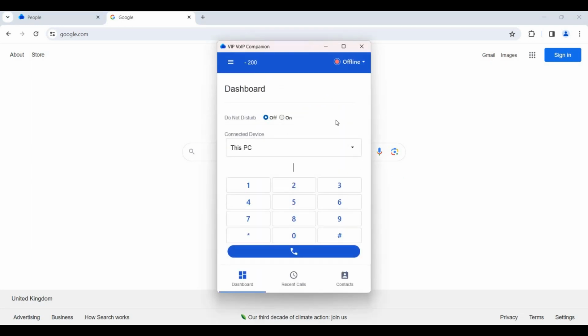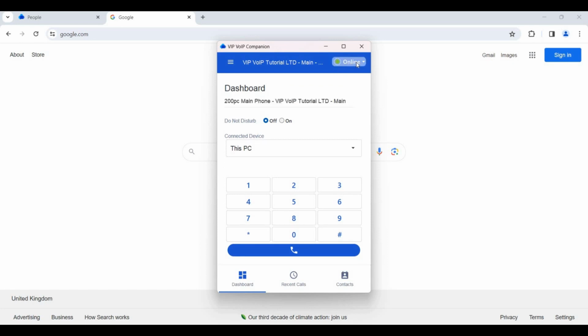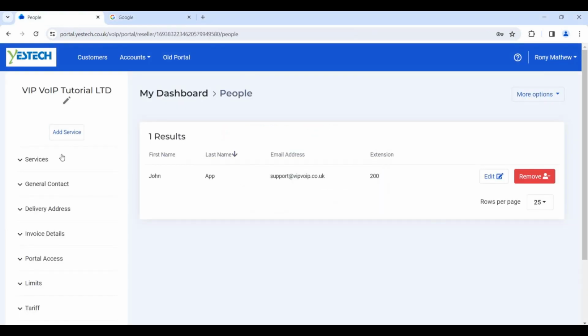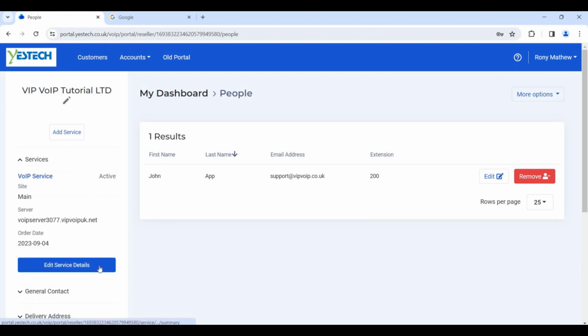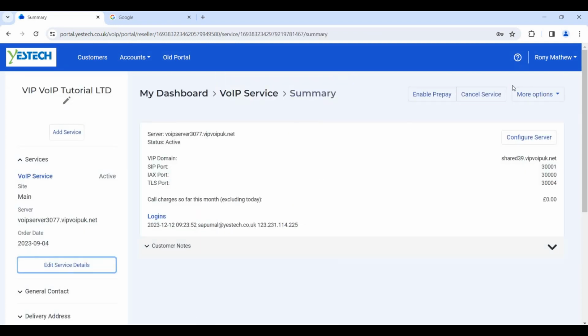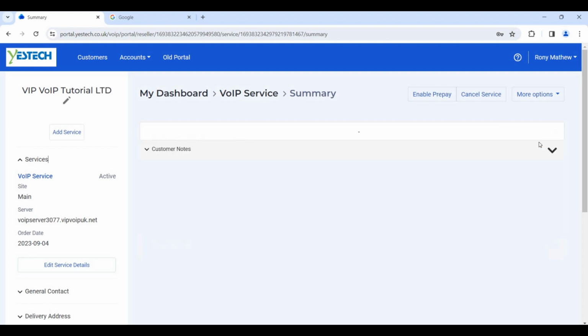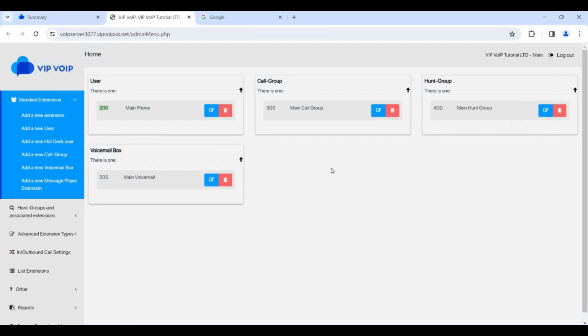After the VIPVoIP Companion app has restarted, it will automatically switch to online as the status. You will now be able to make and receive calls using the app. After this step, I would recommend going back to the server just to make sure that the extension is online. Once you are back on the server, the extension number should now be green.